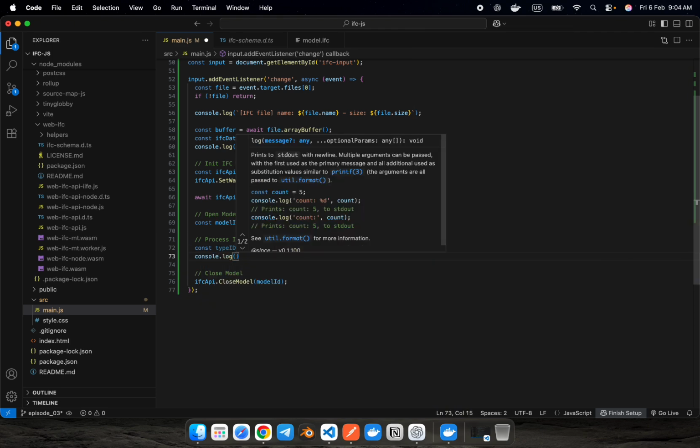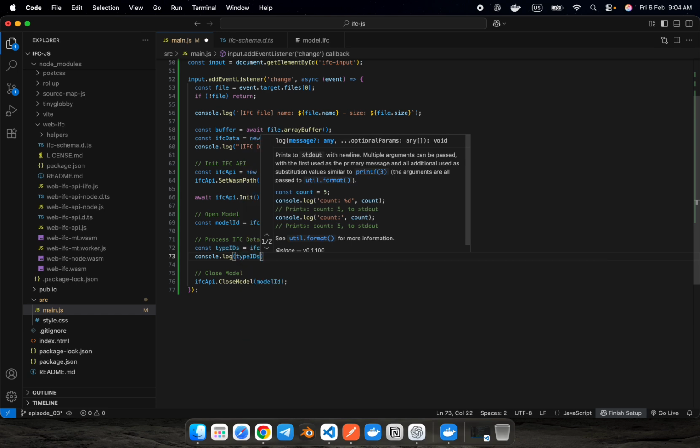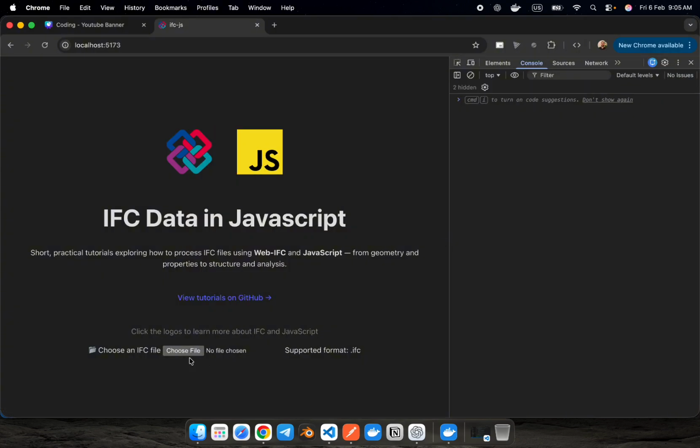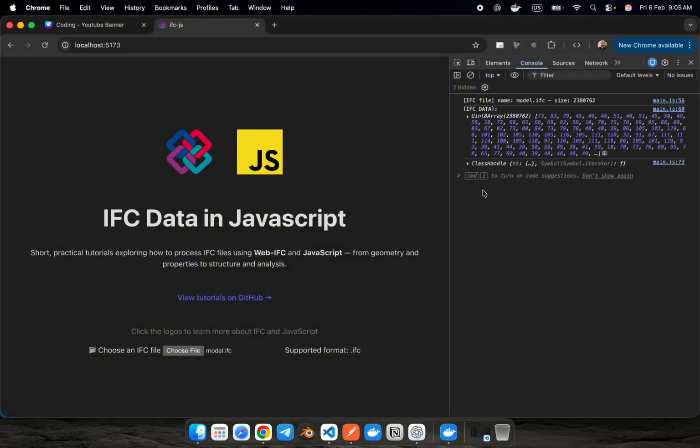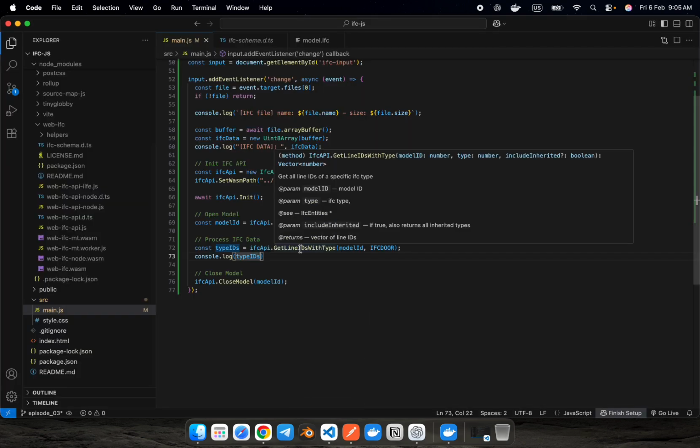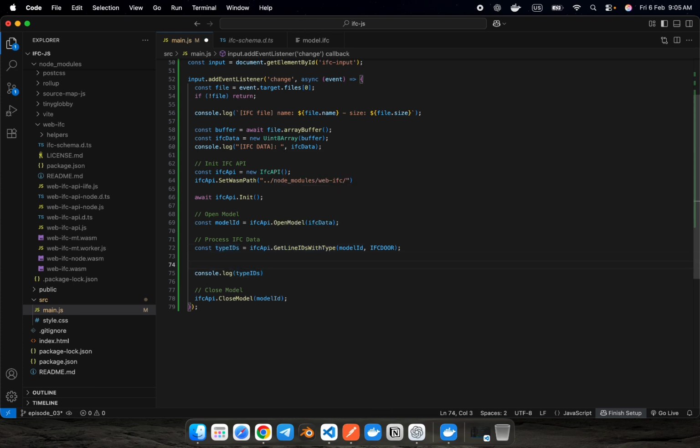So let's console.log this and see what we have. Here in my browser, I'm going to upload my file, and this is what is returned. If we hover over it, we see that it returns a vector of numbers. It's not a JavaScript array. So we cannot get the length of it like this, and we cannot get the first element like this. What we can do instead of length is use size to get how many elements we have of this type.